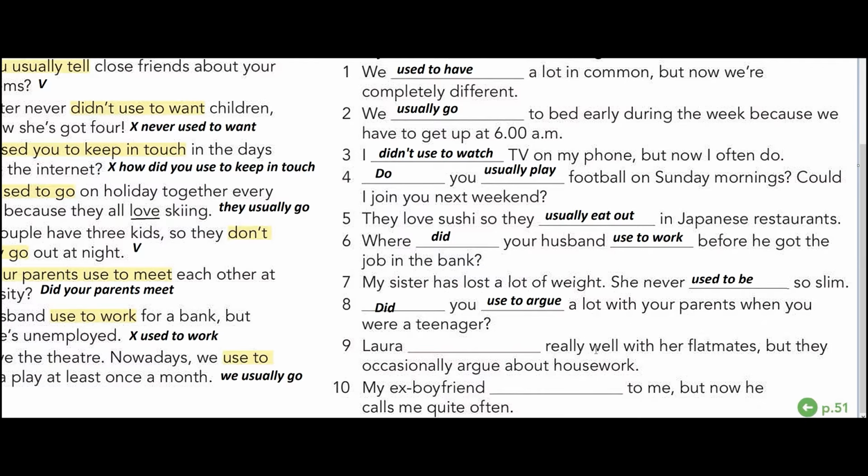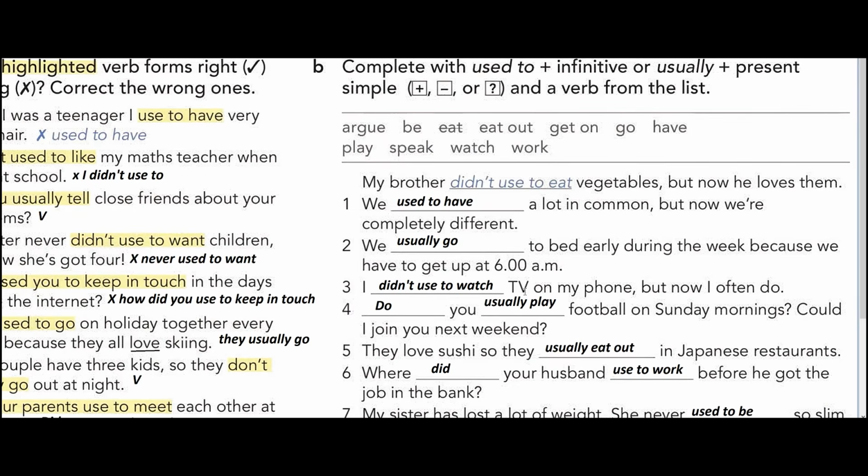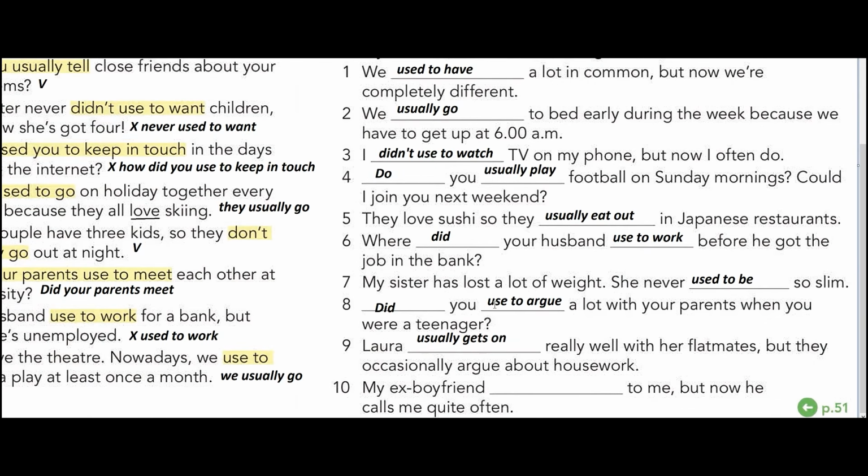9. Laura really well with her flatmates, but they occasionally argue about housework. So it's in the present. Laura usually gets on, I think. Laura usually gets on really well with her flatmates, yeah? And you can ask, why S at the end? Because it's she. Remember, like she goes, she does, just the present simple. Laura usually gets on really well.